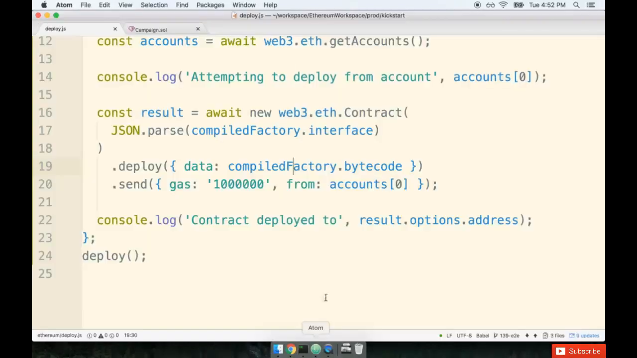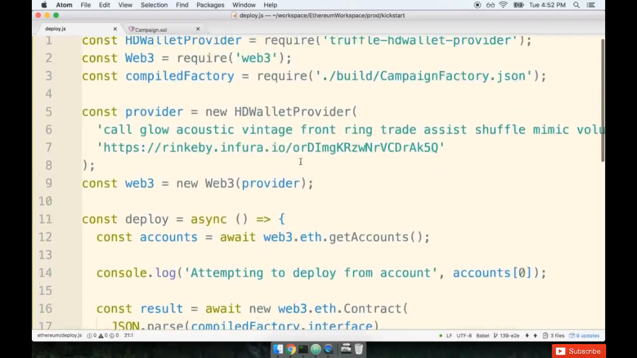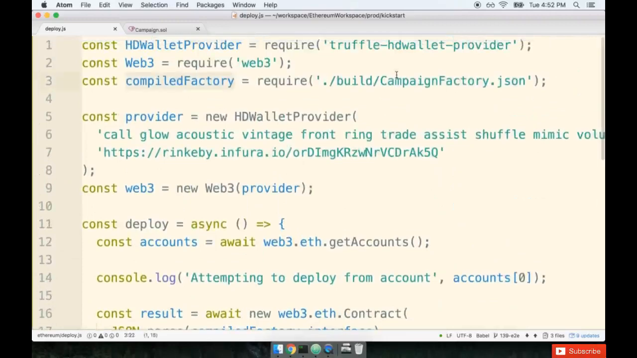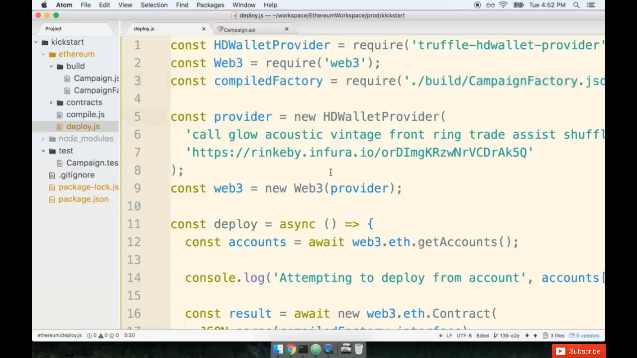So again, I can't say it enough. You and I are only ever going to be concerned with doing deployment of the compiled factory, or of the campaign factory, really, because we only care about making sure that our users have the ability to create new instances of a campaign through this factory.